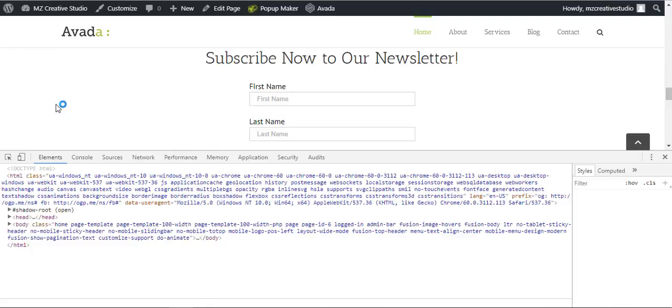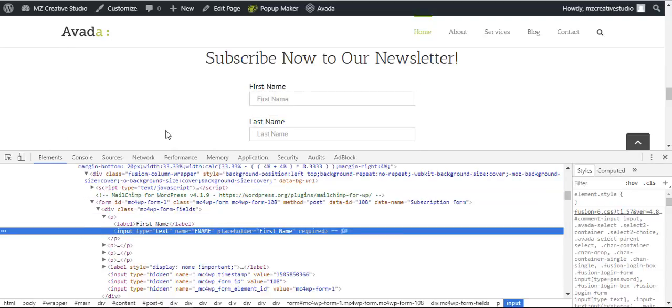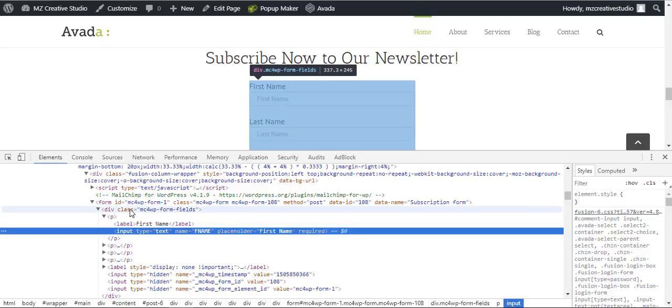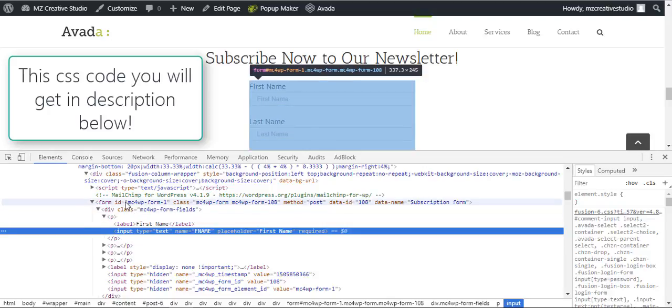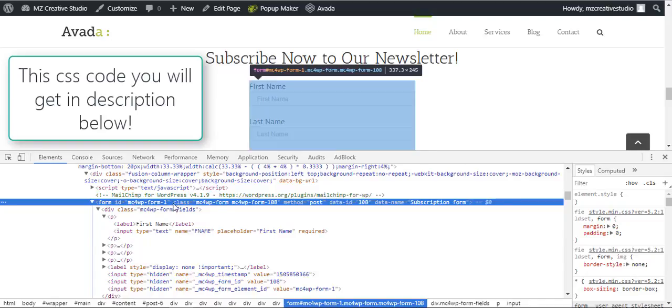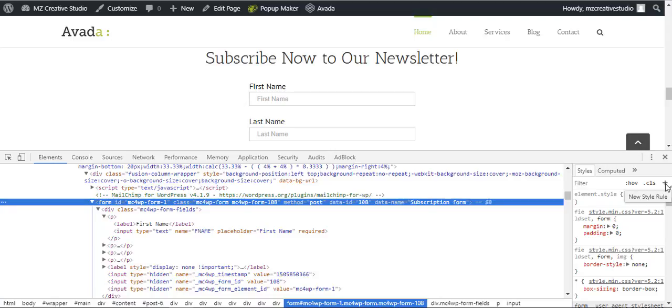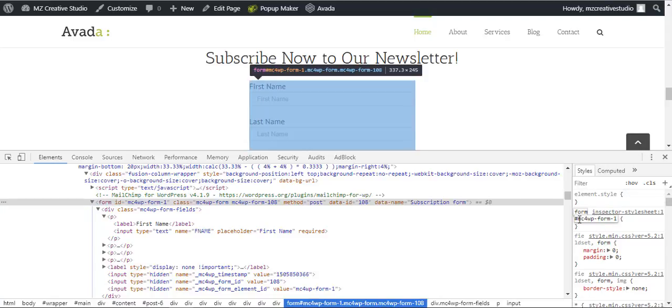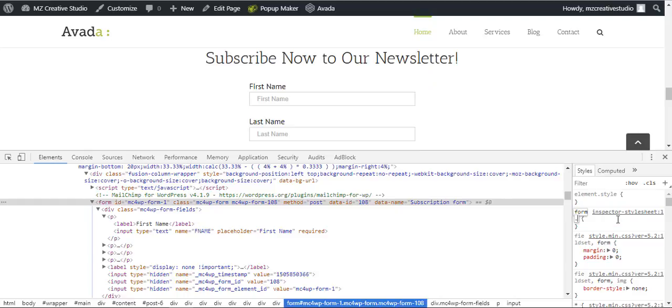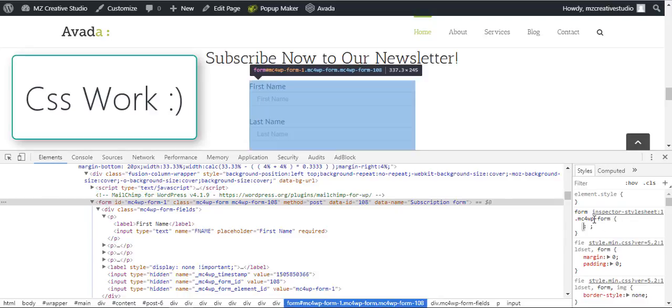So I will first find some of the fields using inspect element. So this is the first, we have this form. Its class is mc4wp-form, Mailchimp for WordPress form. You can see here a small plus icon. Click on it, and I'm going to add the class here, form dot mc4wp-form. It's selected. Now hover over the class, and you see the selection box.